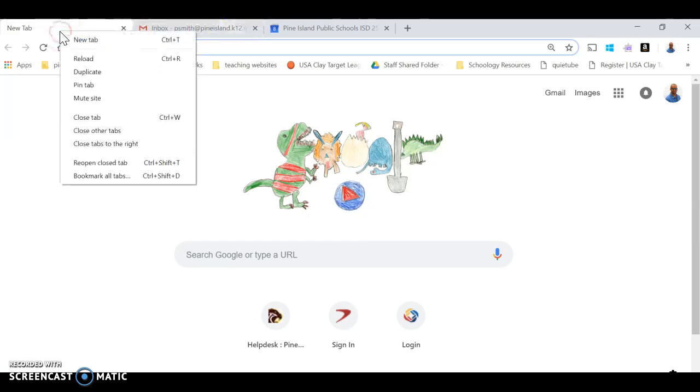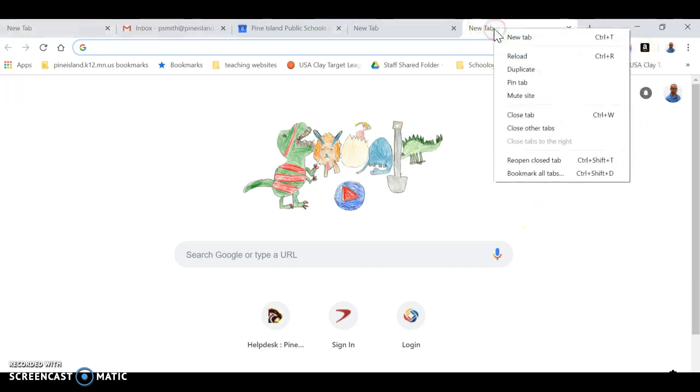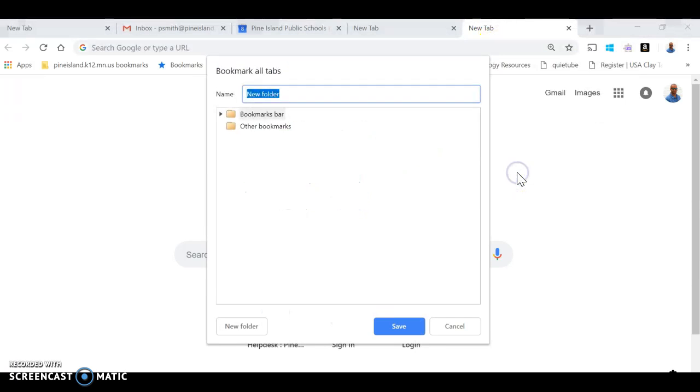The second thing is, say I've got a whole bunch of different tabs open and I'm maybe researching, and all of a sudden it's the end of the hour and I don't want to close all those tabs because I need them. I can right-click on the tab and click Bookmark All Tabs.